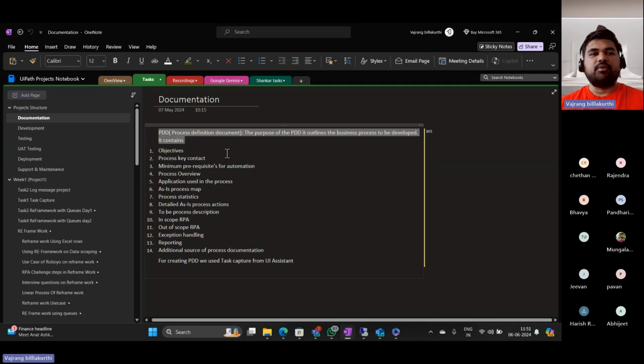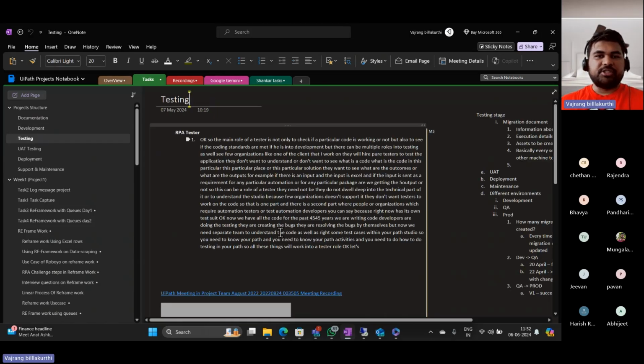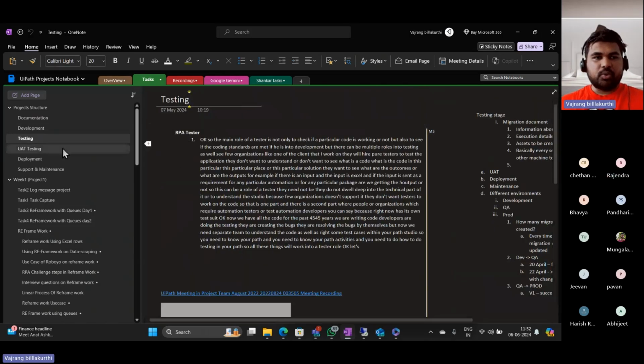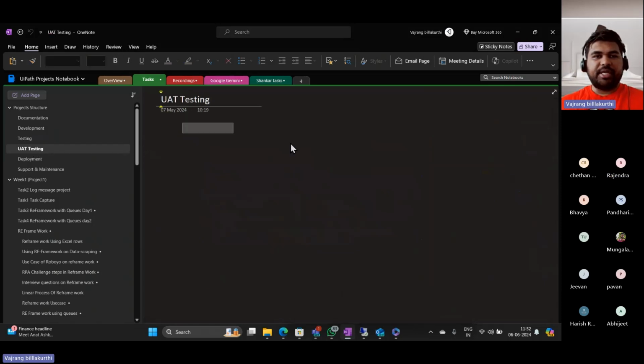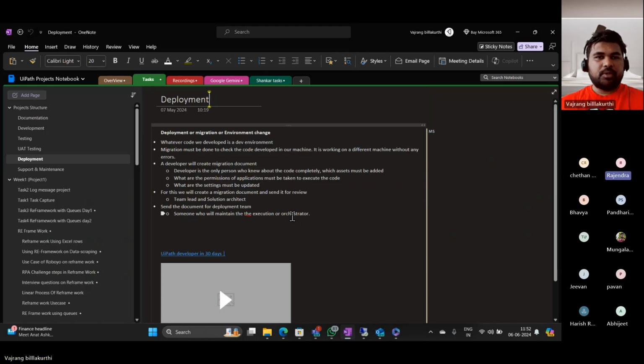After documentation, after you complete a PDD and take a sign off from the business stating, okay, this is what I want, then a developer comes into the picture and they will start the development. After the development completes, the testing will happen in the local machine. Once the testing is completed in the local machine, we will go into the UAT and test in a different environment. Once testing is completed in the different environment, at the final stage, we will go into the deployment.